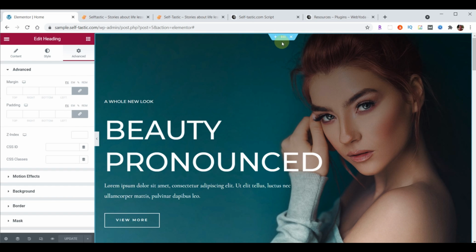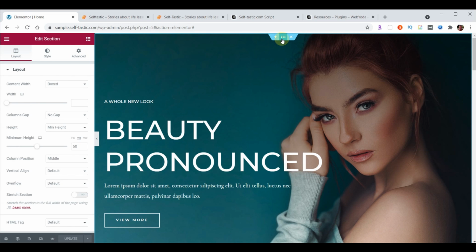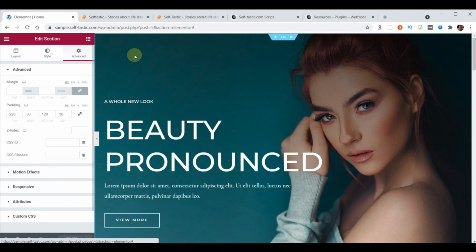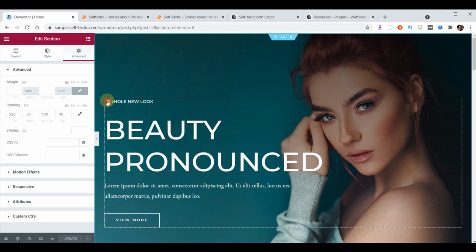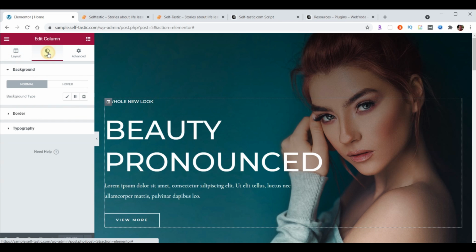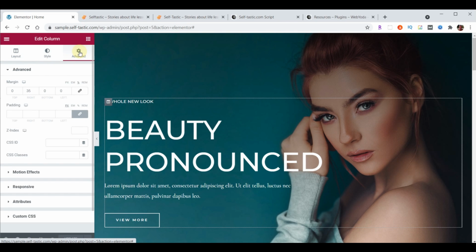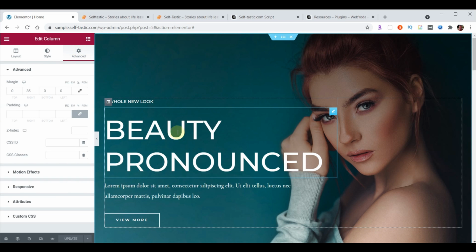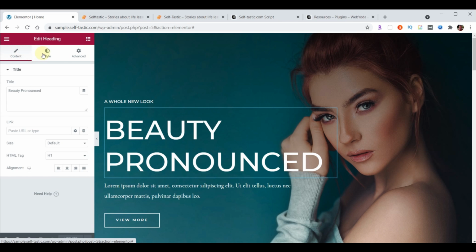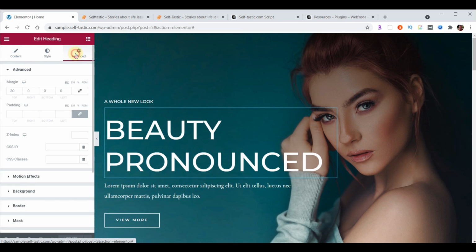So when we come to the top and we click on this content up here, that is the section at the top. Here is the layout, in this case, the style for that section, and the advanced settings for that section. And if I go to the column, here is the layout for that column, here's the style for that column, and here's the advanced for that column. And then inside of this, if I click on a widget, there's the content for the widget, the style for the widget, and the advanced for the widget.